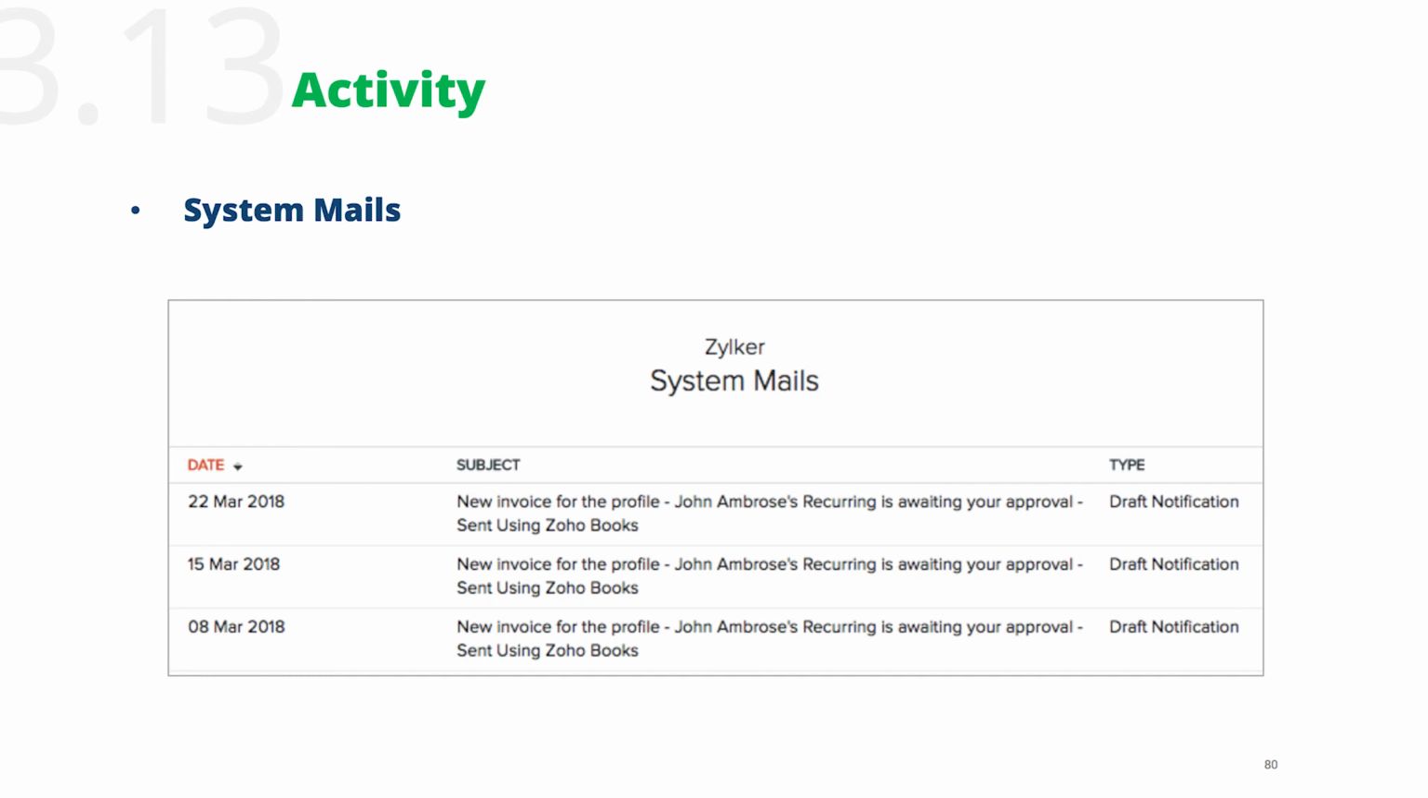We have now come to the final section in the reports module, which is the activity reports. The first report we have here is the system mails. This report shows a consolidated list of all the mail communication sent from our mail account to our customers. This will serve as a proof in case of discrepancies.